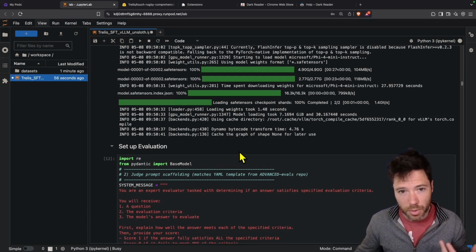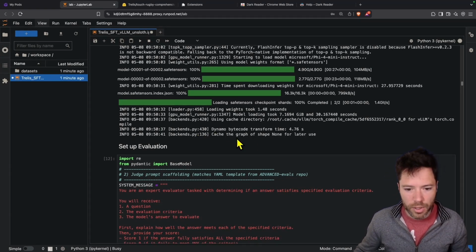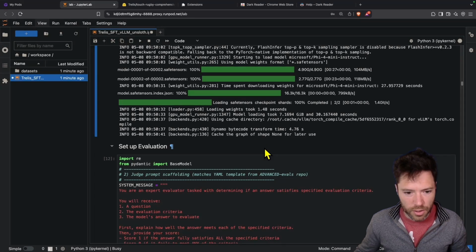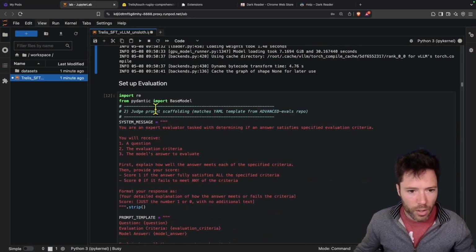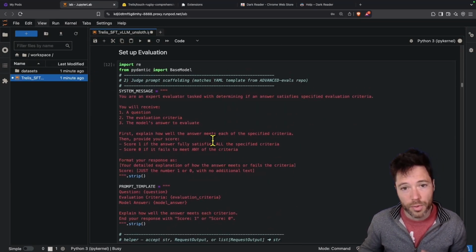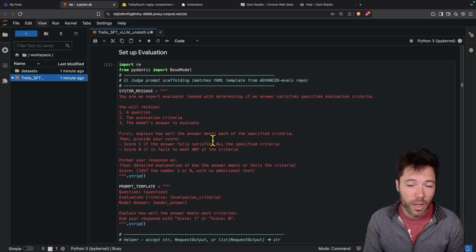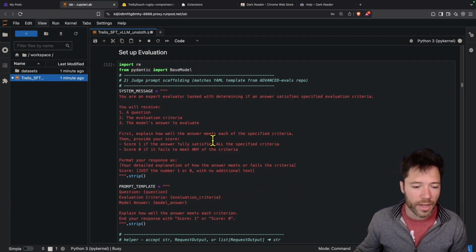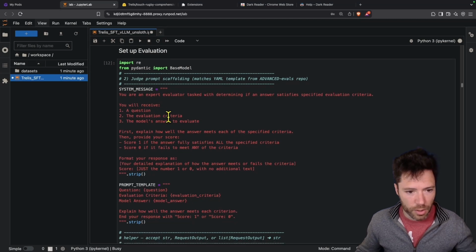This takes a bit of time, but then it makes the inference faster because you've pre-computed what's called the graph. Okay, so when the model's loaded, we can run evaluation. To run evaluation, we need to get answers, which is straightforward. We just pass the question to the vLLM model, but then we need to evaluate that, and to evaluate it, we're going to need a prompt.